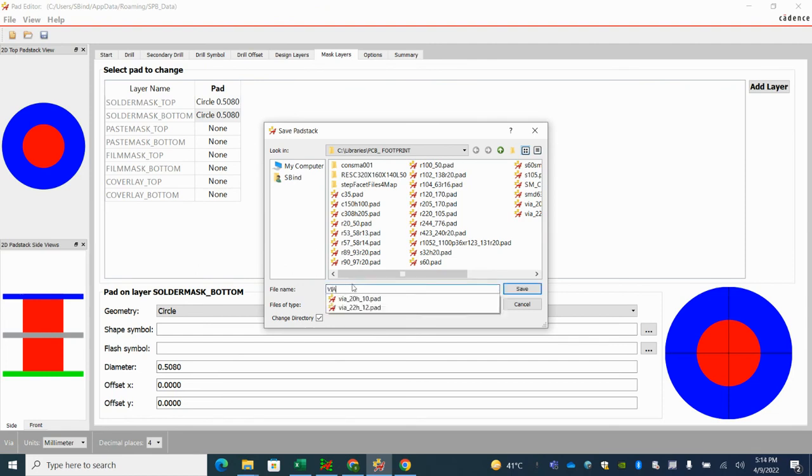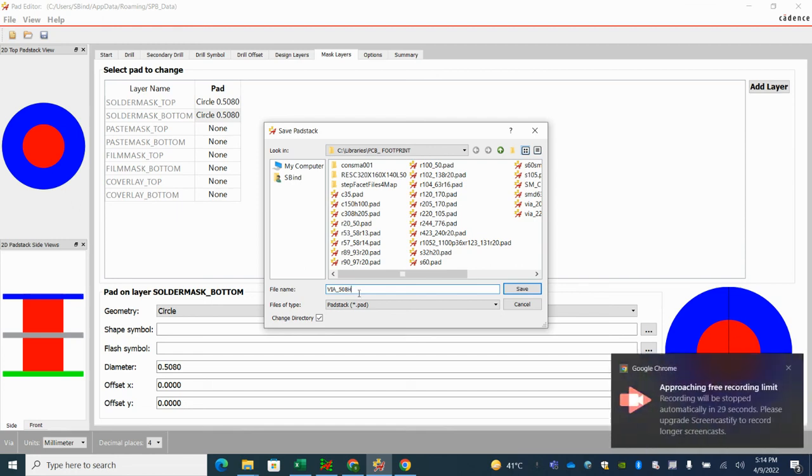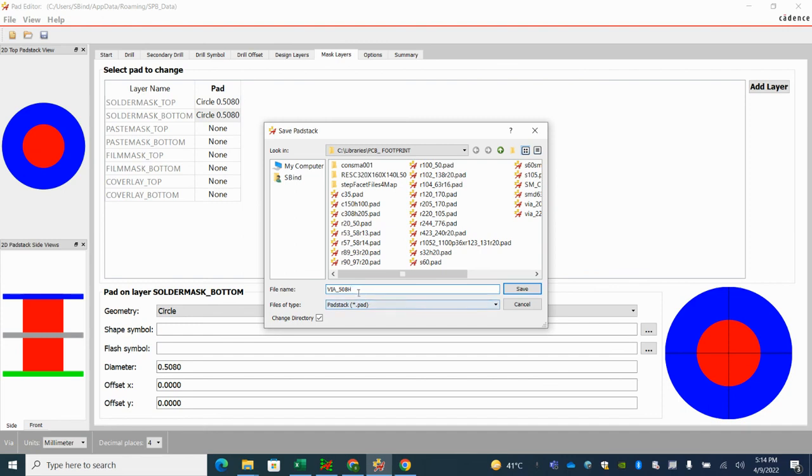Via underscore 2010, but I'm going to use 508 underscore. Let's see, it's hole size, okay. 508, hole size 254. That's how we can create it.